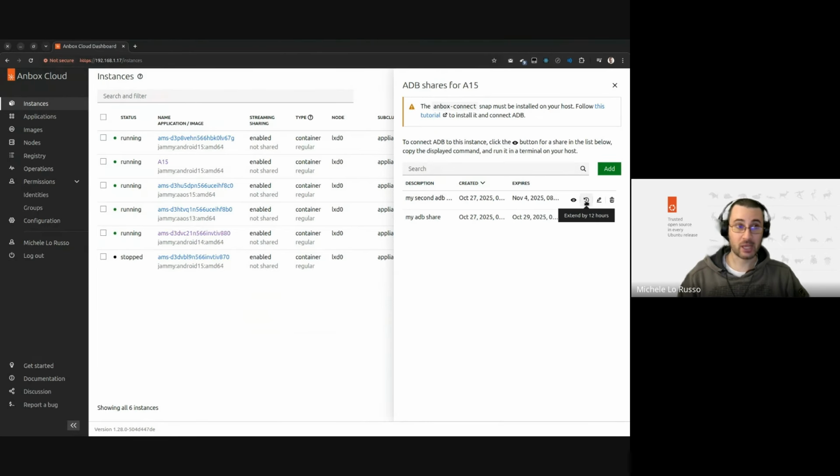There is also a button to quickly extend the duration by 12 hours. So just in case you see that your share is expiring, you can quickly click this button and give it 12 more hours. Or even if your share has expired and you want to quickly resurrect it, you can click this button and it will give 12 hours starting from the present time.